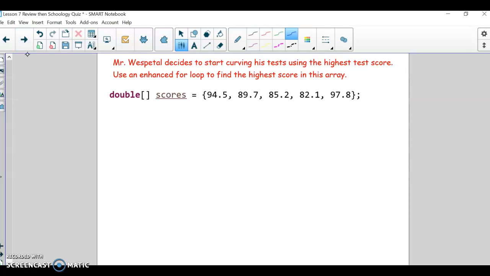Okay, so I'm going to start curving my test scores, and they certainly do this in college, they do. But I want to find the highest score then, because that's going to be what I set my curve at. All right, so we want to write code to do this. I think we've done code before to find the min or max in an array, but now I want you to do it with an enhanced for loop. So pause the video and see if you can type out some of this code.